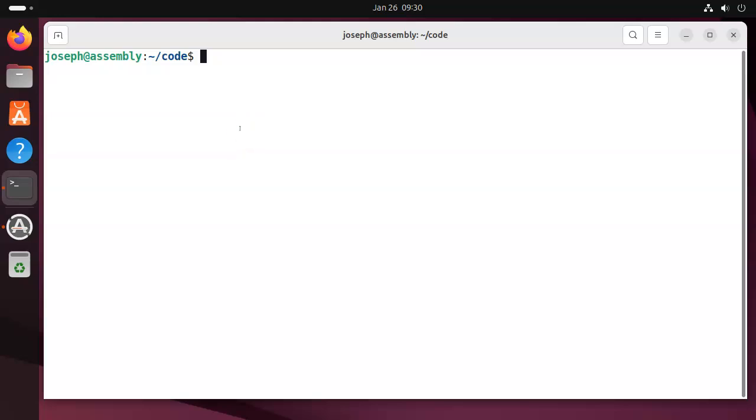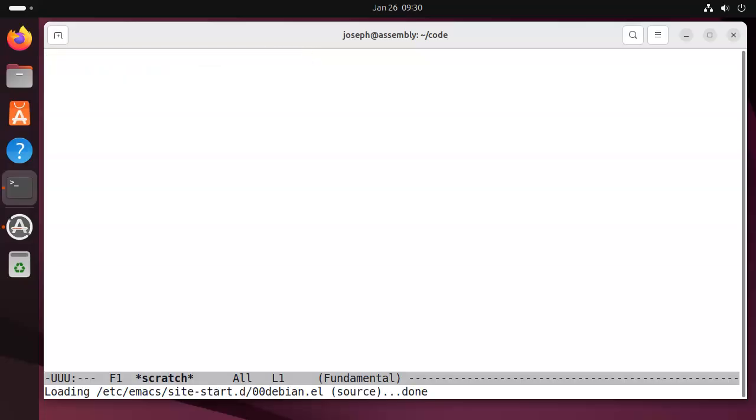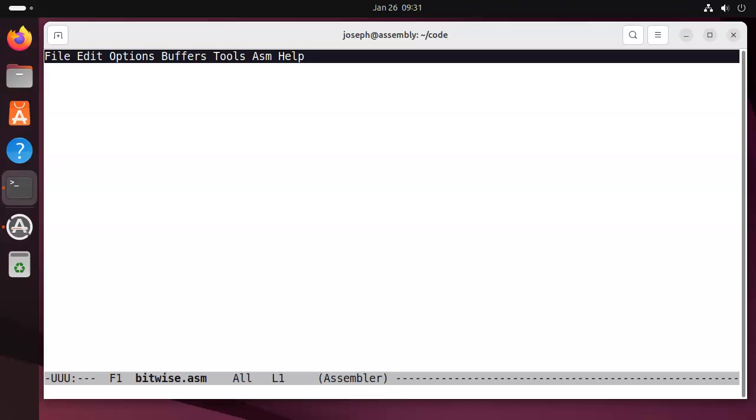All right, let's look at how to do a couple of bitwise operations. So first of all, I need to create a script. I'm going to call this bitwise.asm. And in it, I am going to create my .text section for my global start. And then create my start label and do some basic bitwise operations.